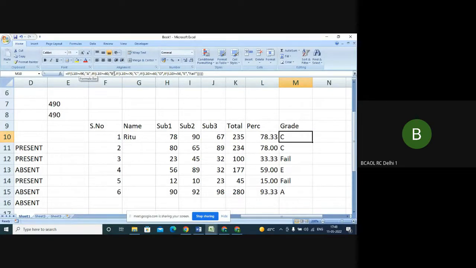If it is not B grade, then in the false part, again the second condition is there, that if the percentage is greater than 70, if it is true, then it will give me C grade. If it is not true, then it will check whether it is greater than 60. If it is true, it will give me D. If it is not true, then it will again check whether it is greater than 50, then it will give me E. And if it is not greater than 50, then it will give me fail. Right?